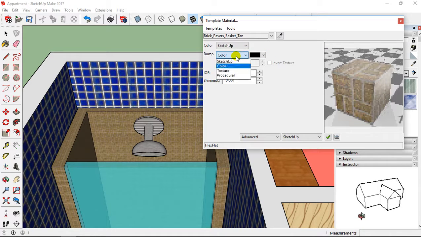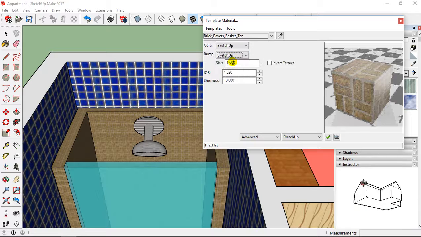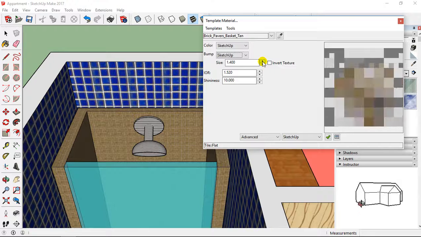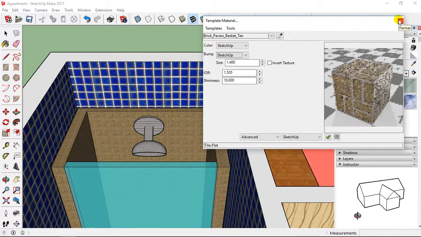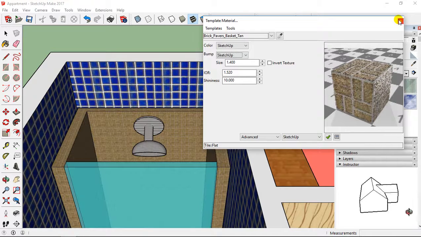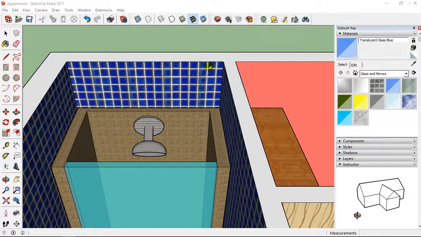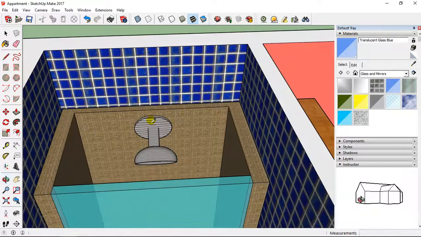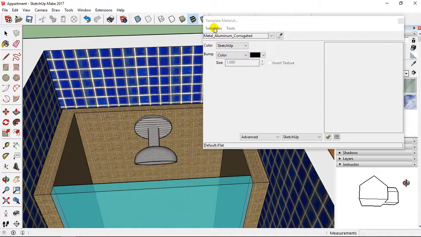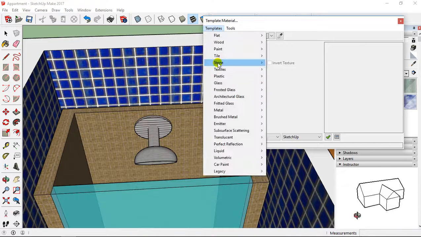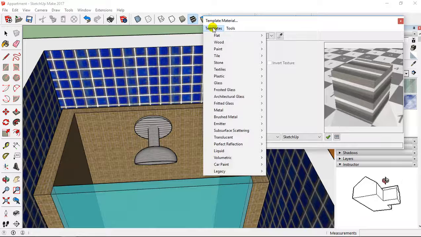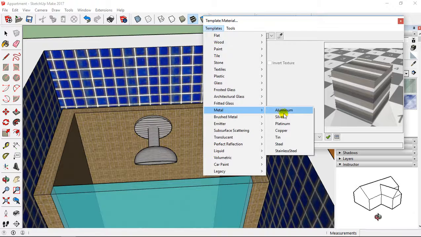Tile flat, why not to add bump also? So I can go SketchUp and I can add bump like this. Here I can select that, I can go template, and I can select metal and, for example, aluminium.